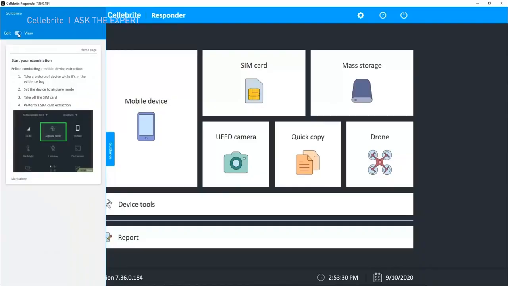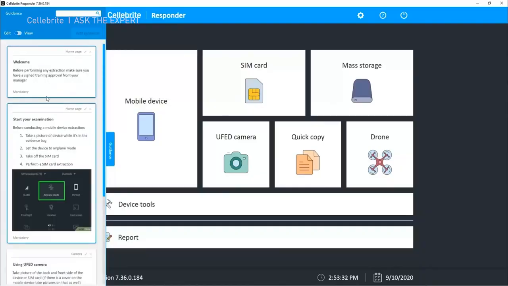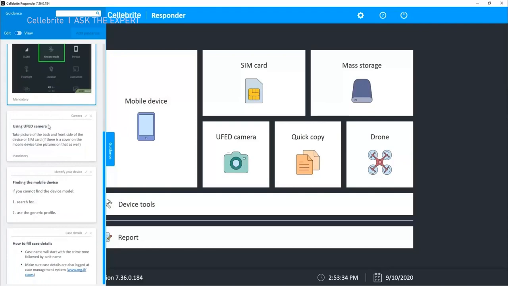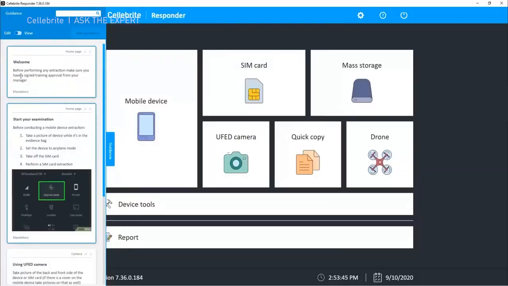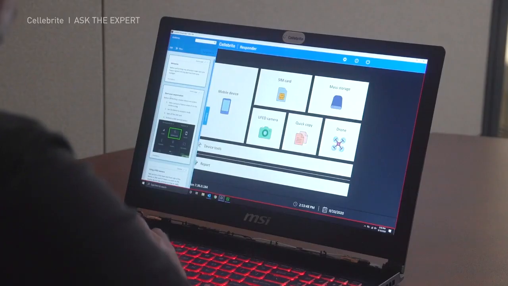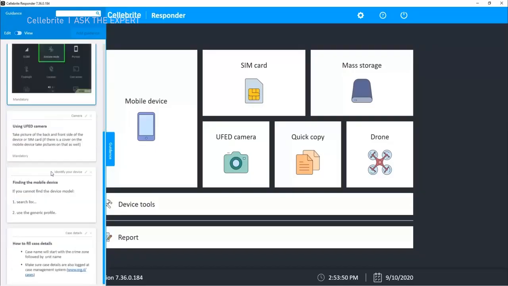So I'm going to switch over to edit mode here, and as you can see, now we can see all of the different guidances for each specific area of Responder as they move through the process. And so at the top we have welcome screen that is mandatory. We have a start your examination page, and so on and so forth.